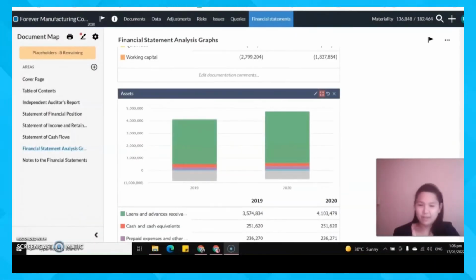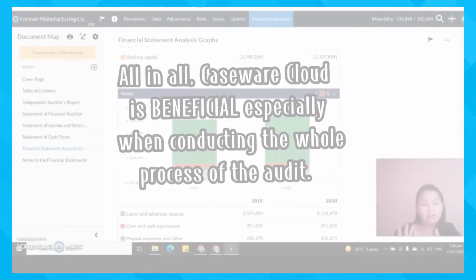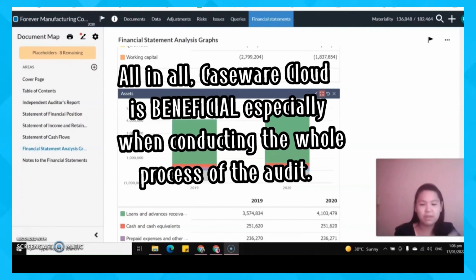To conclude our demonstration, I would like to give some insights on Caseware audit software. When doing the audit for the first time, this is very useful and helpful because it covers the whole audit process. It contains lists and checklists of the audit activities in accordance with the standards. And the most challenging part in using this software for the first time is the navigation between drop-downs. All in all, Caseware Cloud is beneficial, especially in conducting the whole process of the audit.